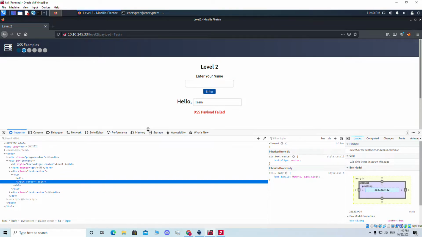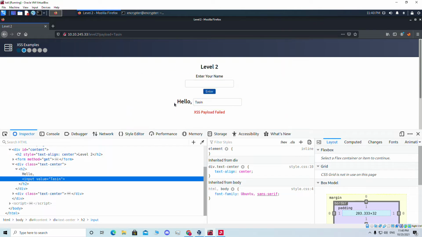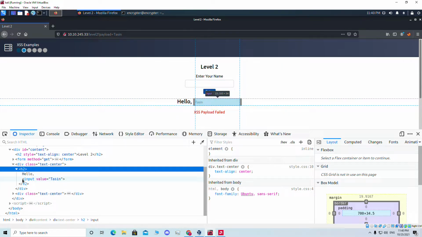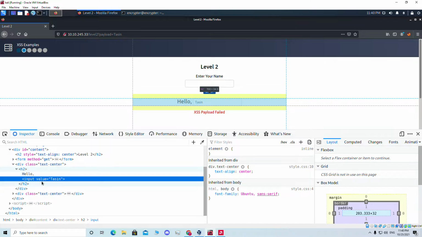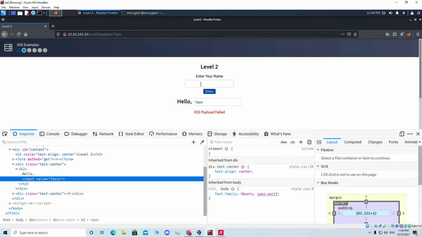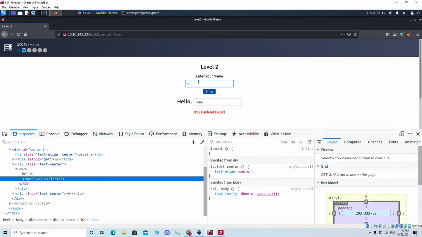If we inspect this one, we can see how it's giving our name. When we put our name here, they are saying hello, then they are putting it in an input value. So what they're trying to do is, whatever we put as input, they are adding an extra input box for our value. So if we put our script now, let's see what happens.